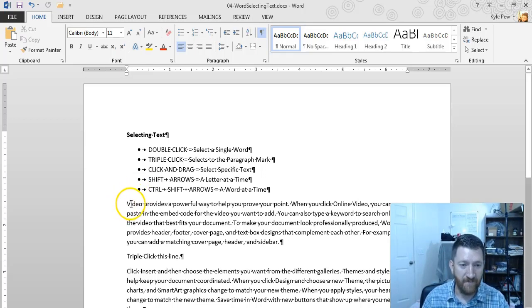Let's say I want to grab this video provides a powerful way. I just place my cursor directly to the left of video, and if I hold down my shift key and then use my arrow keys, and the arrow is going to denote which direction you want to select. If I hold down my right arrow key, this will select a letter at a time. Every time I hold down my shift key and press my right arrow. I can always go back, oops, I went too far, and then subtract from that selection. So just your shift key and your arrow keys, whatever direction you need to go.